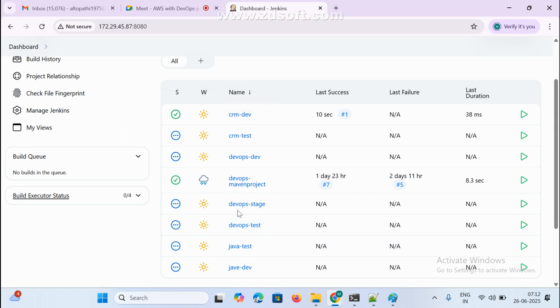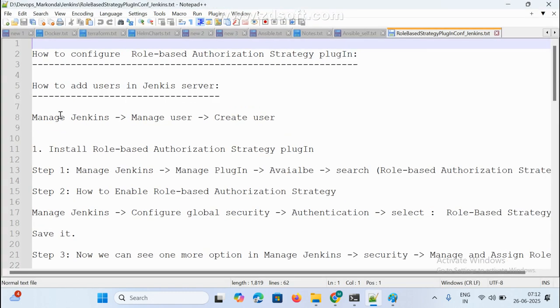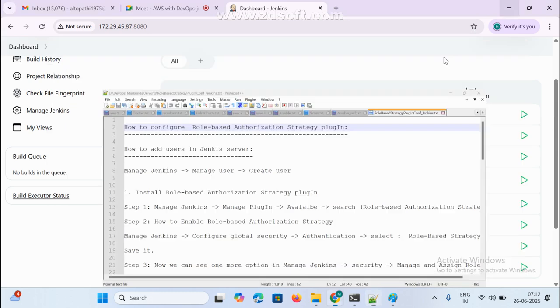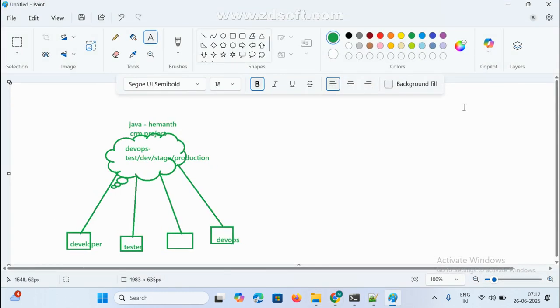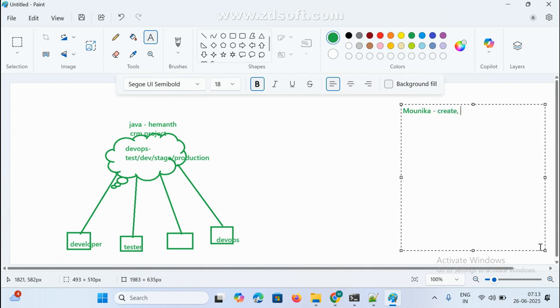So to overcome this issue, there is a plugin. See here, the Role-based Authorization Strategy plugin. Now one more thing we need to note here. Developer Monica: for Monica, I need to give some access level. Okay, she is the developer, so she can create the job, modify the job, and run the job. I need to give that. For example, Hemant is the tester.